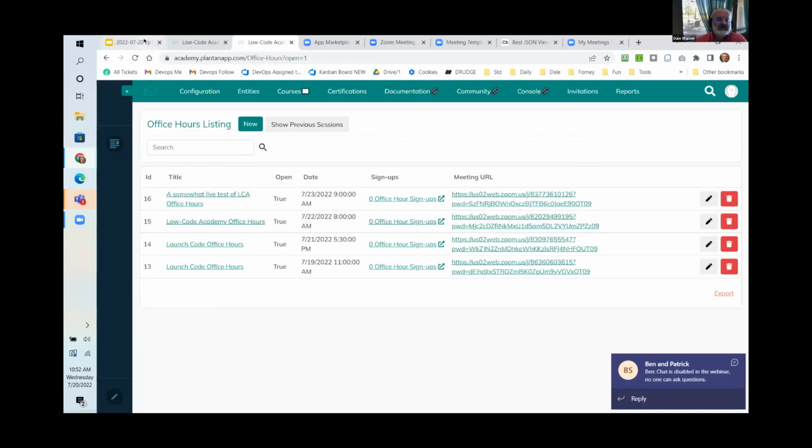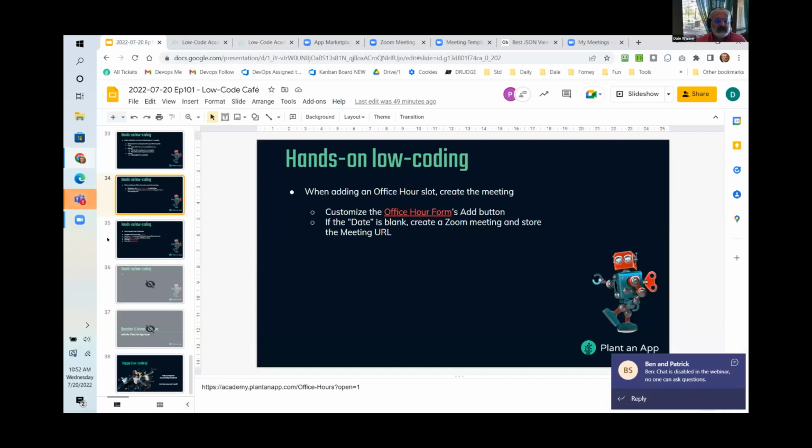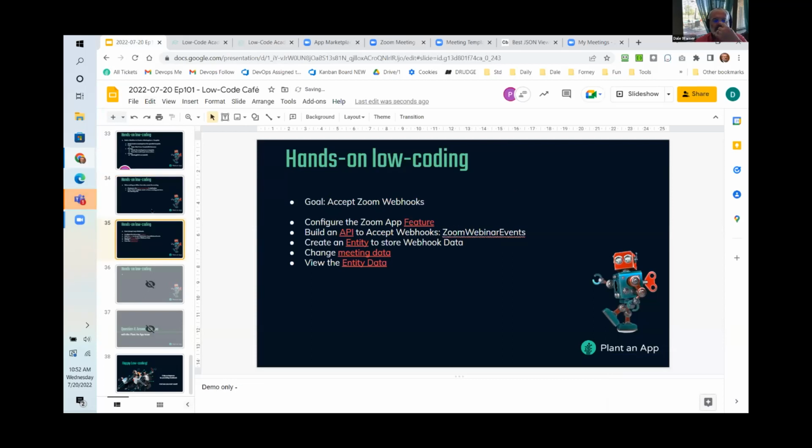All right, let's wrap up with the webhook part of it. So that was the completion of the objective. We got almost there. We got a little debugging to do, but that one will work.